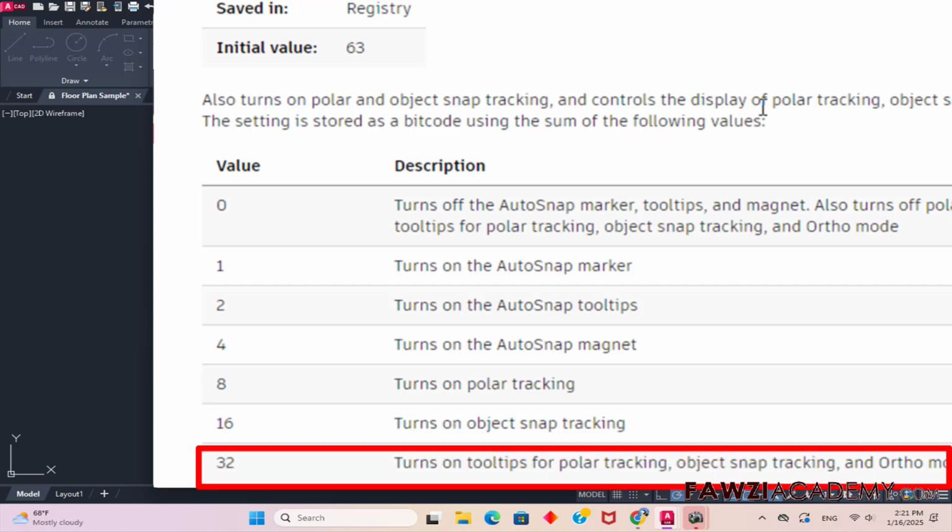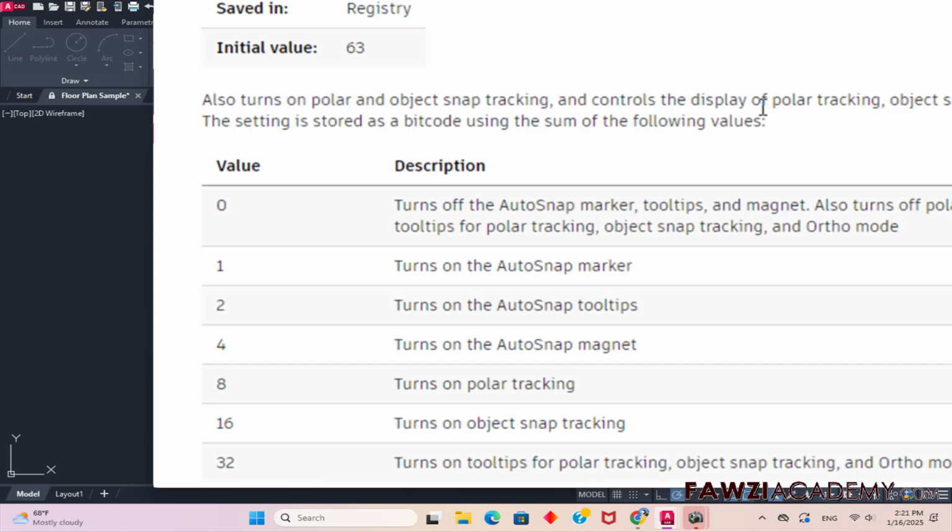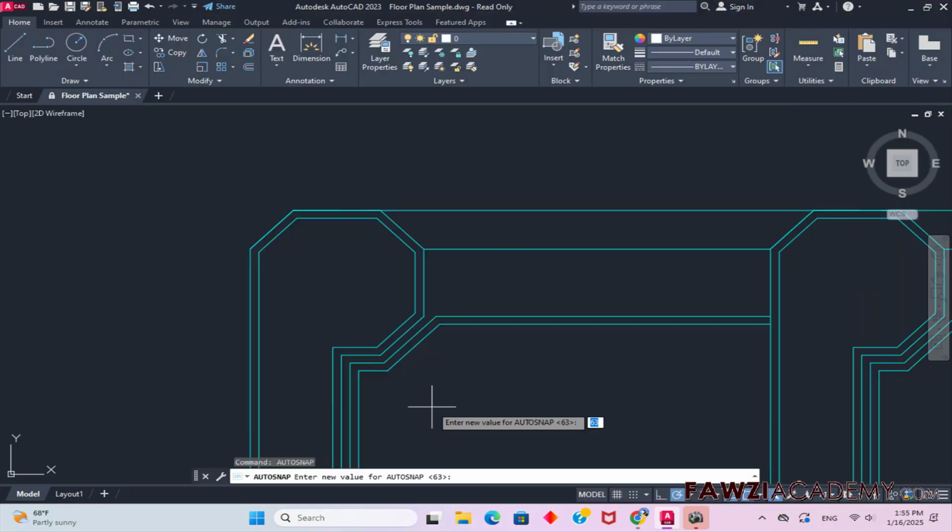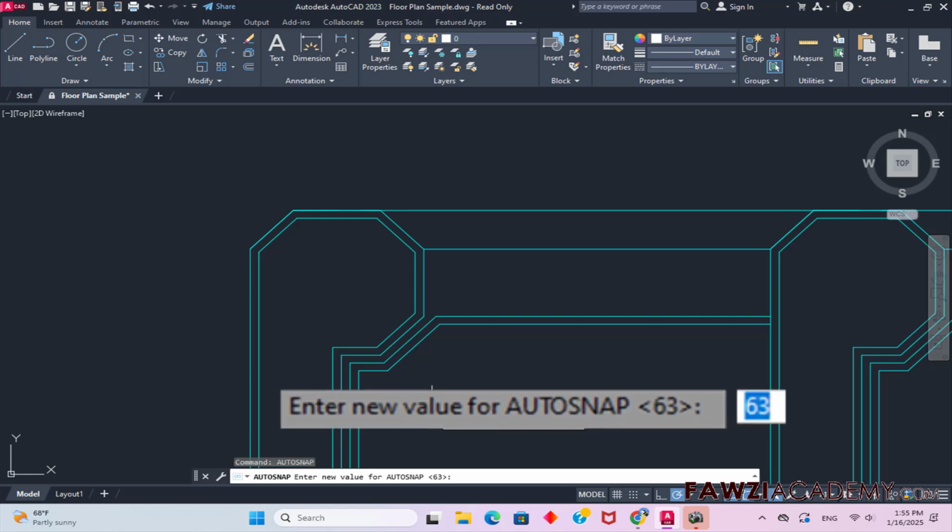32. Snap sound. These are bitcode values. You can combine them by adding them together. Type AUTOSNAP in the command line. Set AutoSnap equals 63 to turn on all features.